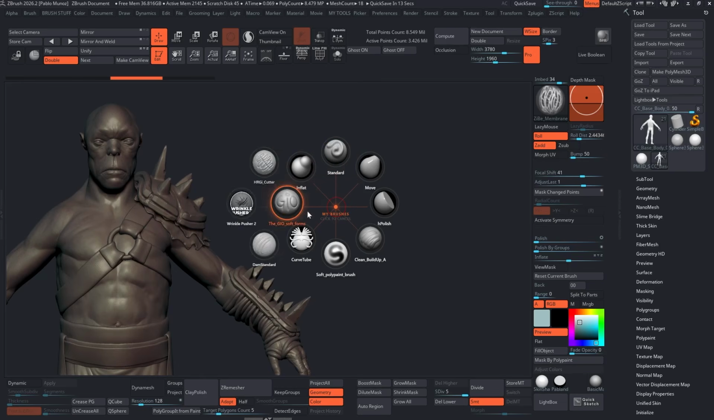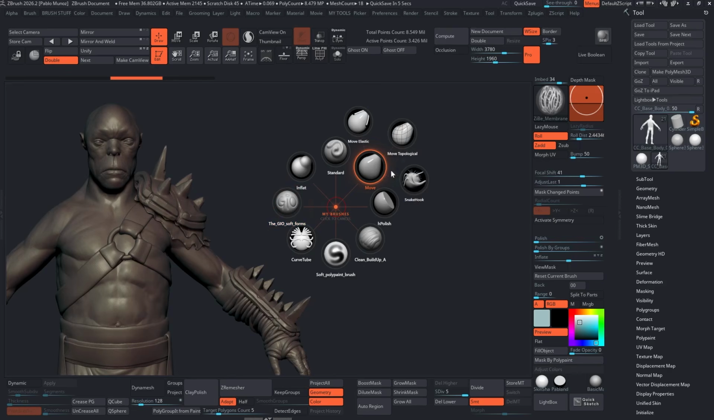Now, the reason I'm showing you this is not just to showcase the feature itself, but to show you how I set this up. If you look at my move brush, what I have added as my children brushes in the move brush are the snake hook, which I use, but not as often, the move topological, which I also use, but not as often as the move brush, and the move elastic, right? All of these brushes are related to the move brush, or at least to moving meshes or polygons really, but they are children brushes. In other words, they're secondary brushes.